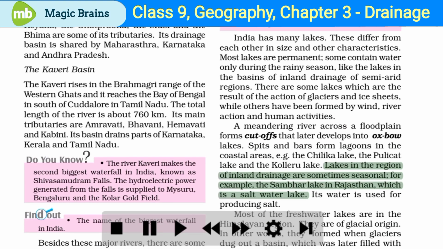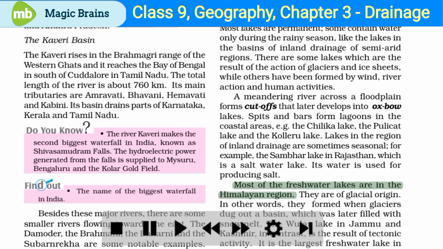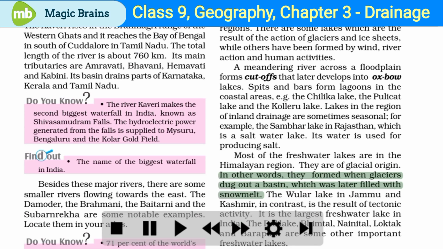Lakes in the region of inland drainage are sometimes seasonal. For example, the Sambar Lake in Rajasthan, which is a saltwater lake. Its water is used for producing salt. Most of the freshwater lakes are in the Himalayan region. They are of glacial origin. In other words, they formed when glaciers dug out a basin, which was later filled with snowmelt.